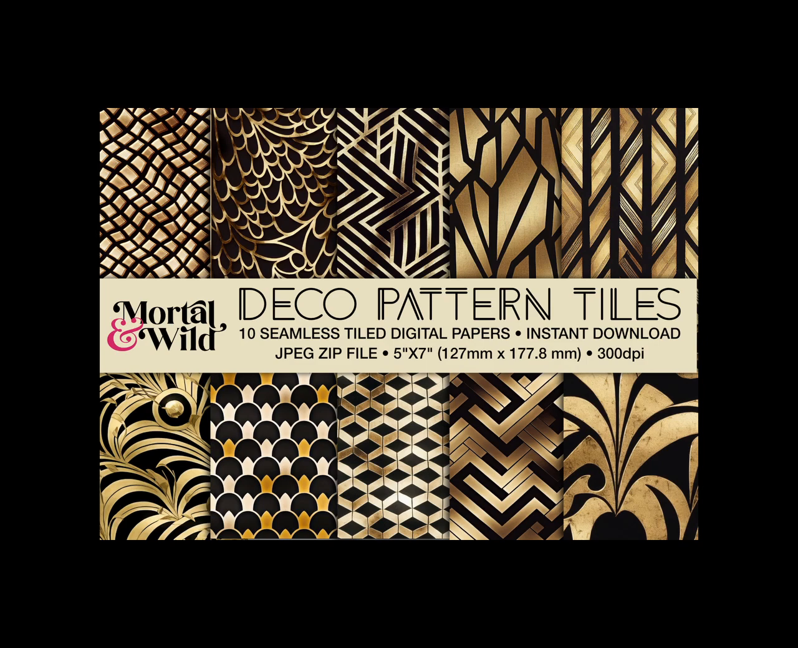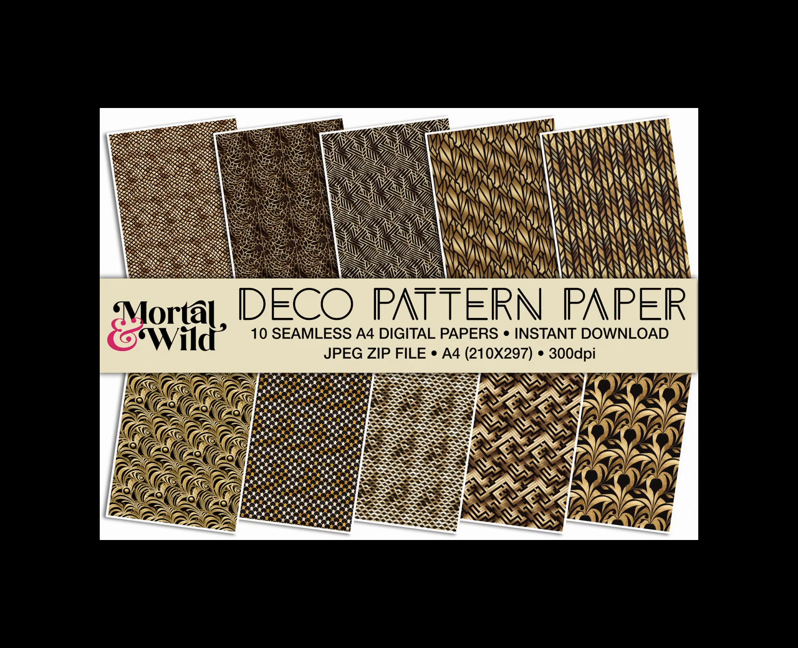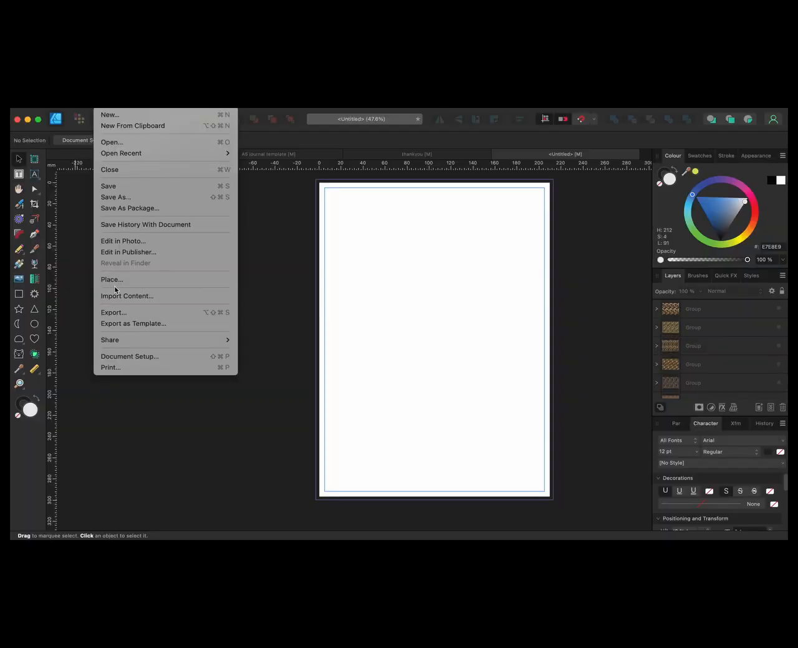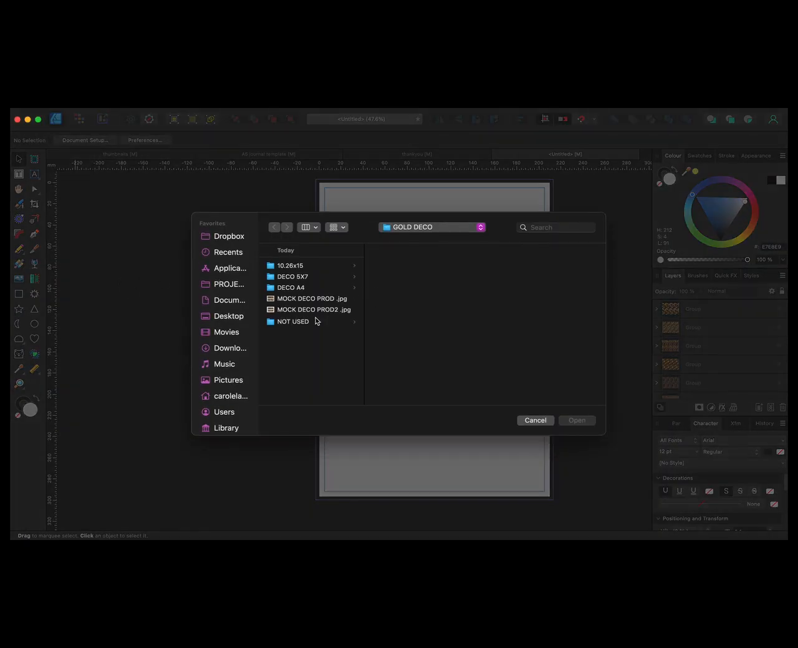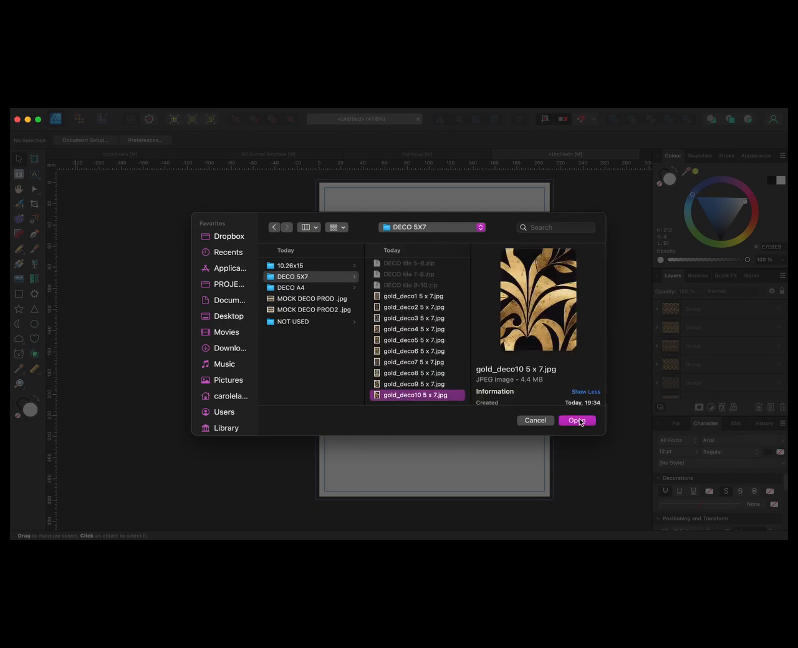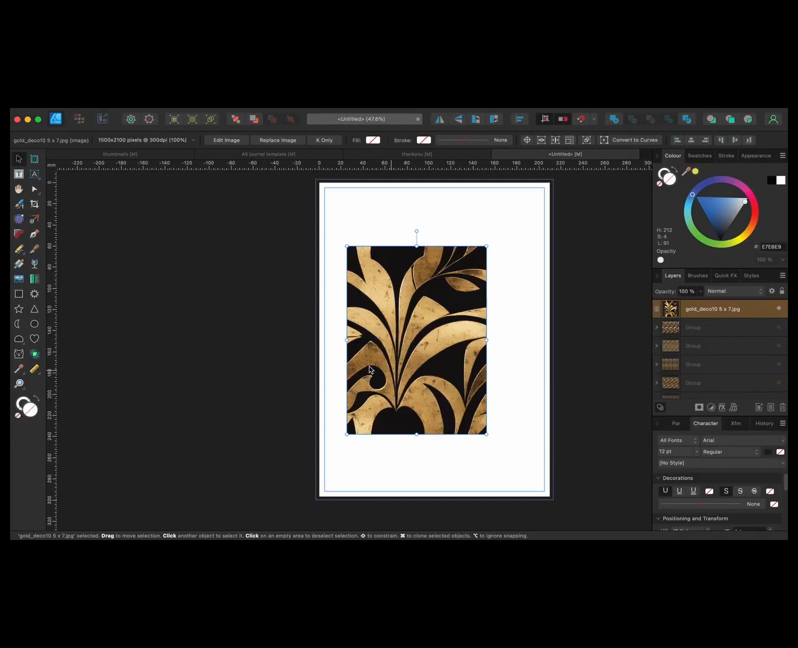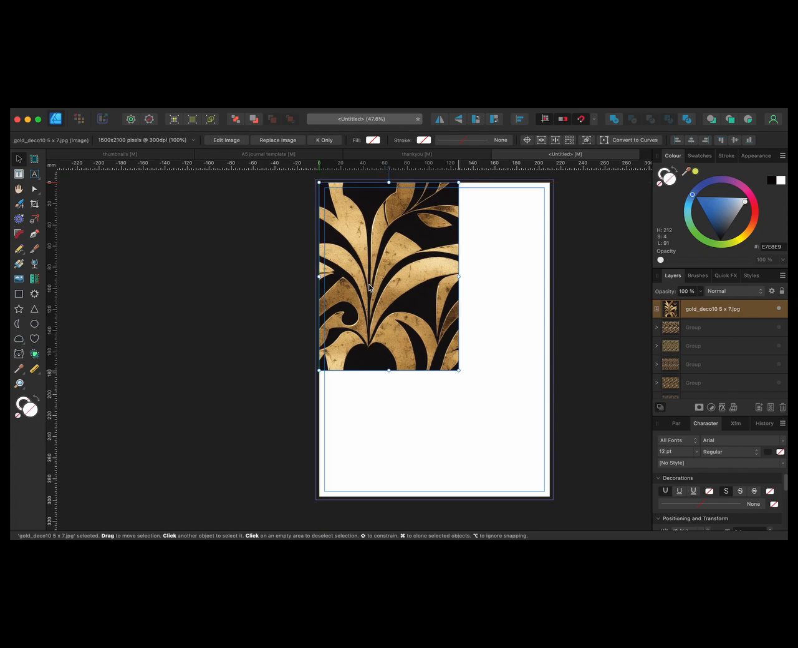I'm going to show you here what to do with the tiles when you get them and how to make them into a pattern on A4 paper. What you'll do is you will call in the tile. Let's go for that one. And that's the size it will look on an A4 sheet of paper. If you then snap it to the edge.